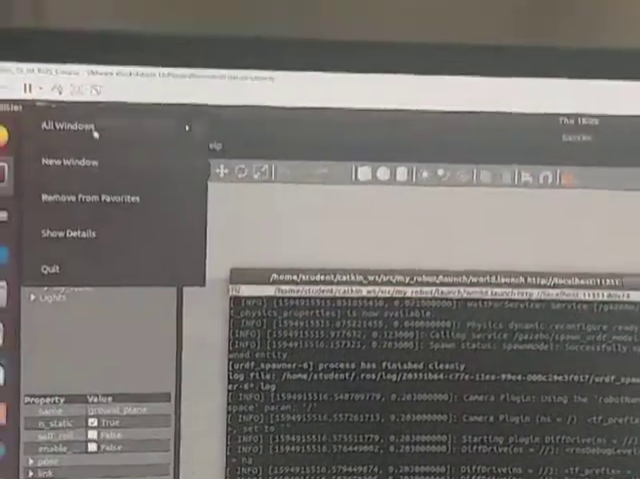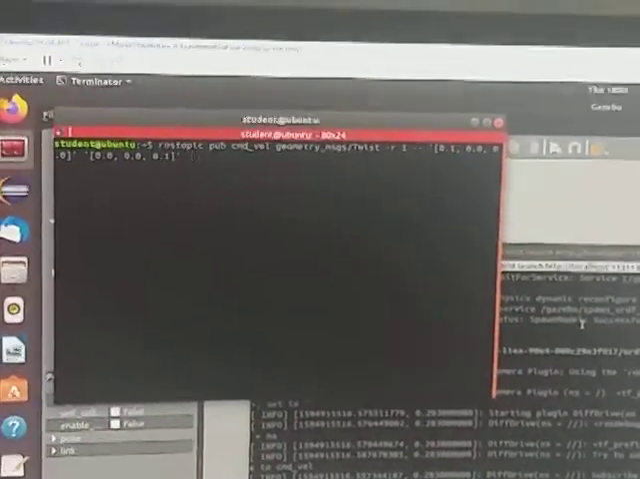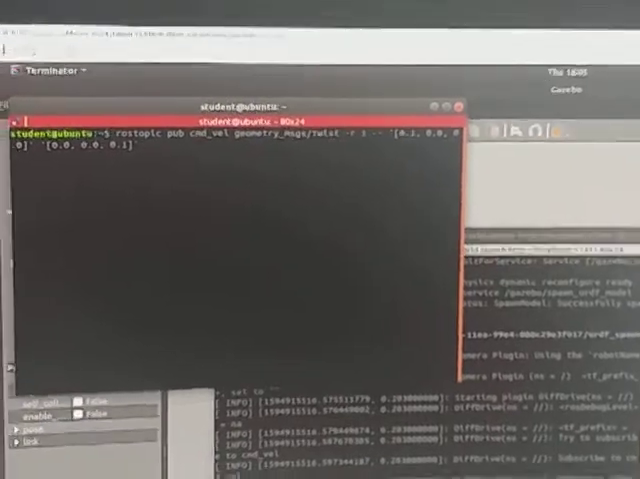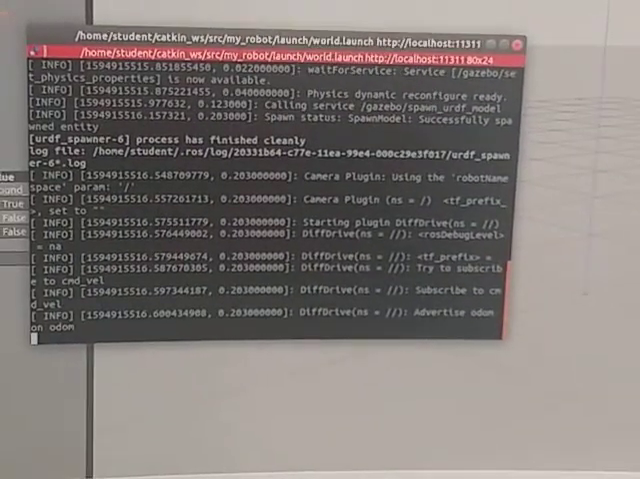I open a camera, a new window, and then I execute this command where you have the linear coordinates and the angular coordinates, and it is moving now, and we can see the terminal output. This is the final result, and it moves in a circular motion.